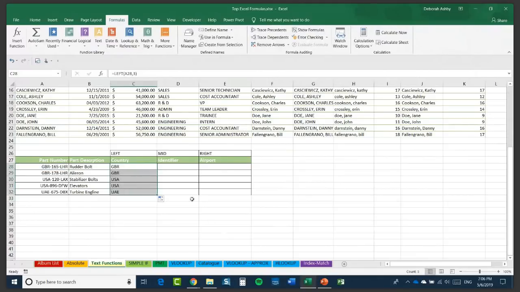I can do a similar thing to separate out the middle portion of this part number. It works in a slightly different way, but the function is MID. I need to tell Excel where my text is, so here it is, comma. It's asking me for the start number. I'm separating out this middle section just here, so I count 1, 2, 3, 4, 5. That's my start number, comma. How many characters do I want? Well, I want 3. Close. And there we go, I get that identifier separated out and I can copy that down.